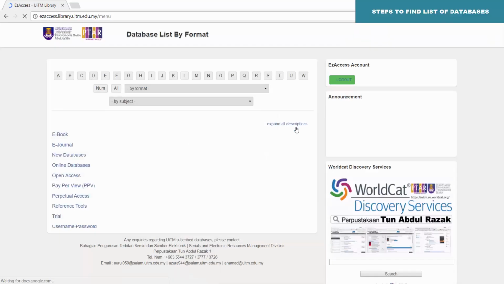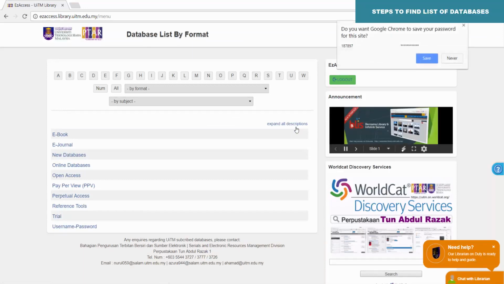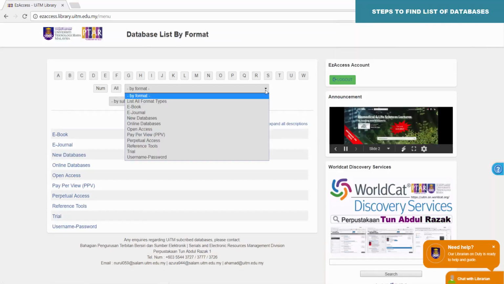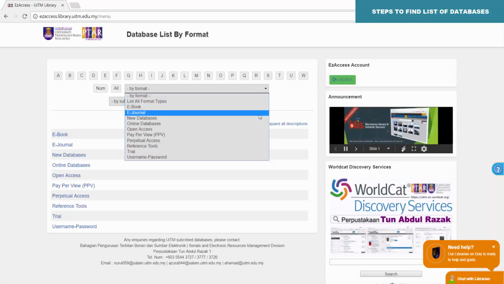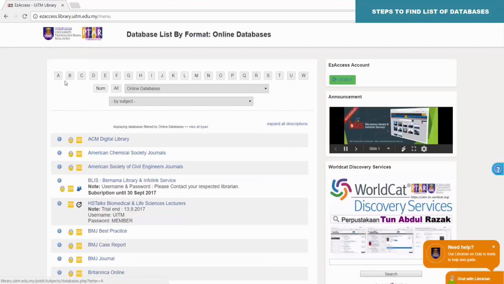This is the steps to find list of databases. Click by format. And then choose online databases. List of online databases are shown alphabetically.